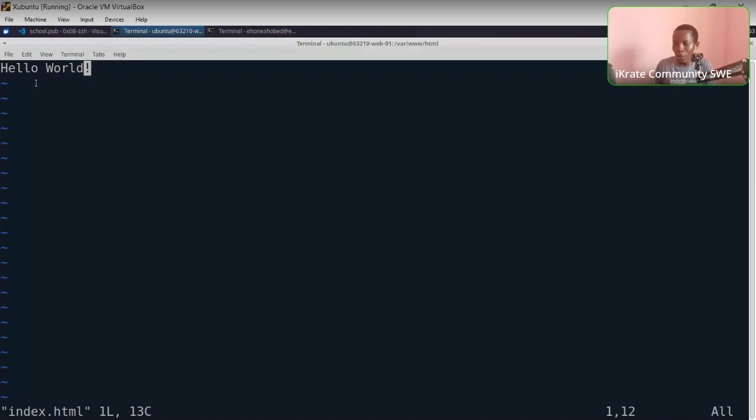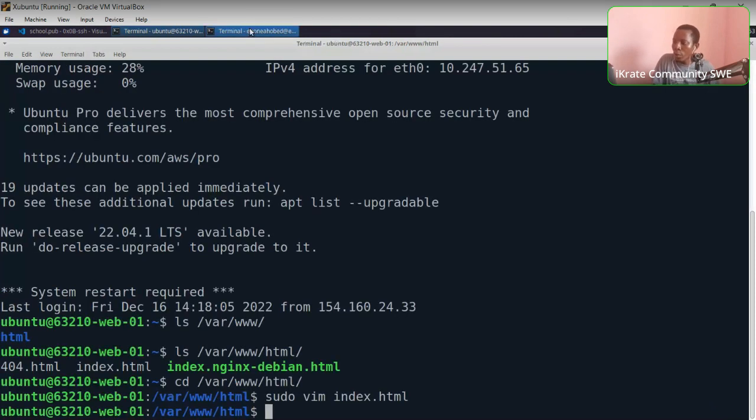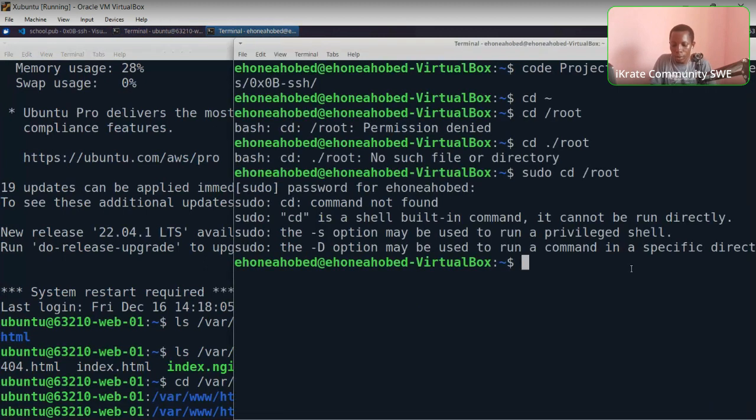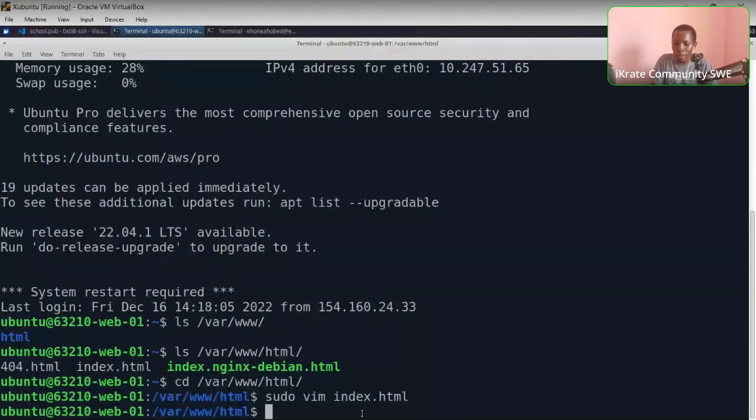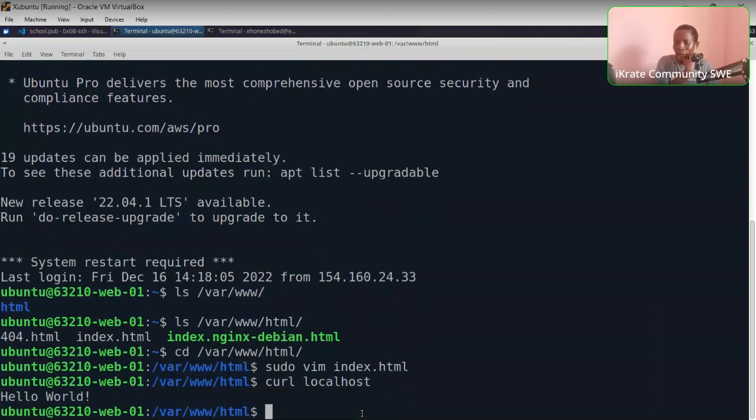So this is what you were asked to do. Make sure you have a file like this in that location. Once you do, quit this. Then let's open a different terminal. Once I'm connected to the server, if I curl localhost, we've learned about localhost already, right? Yesterday we did curl, so by now you should appreciate what it is.